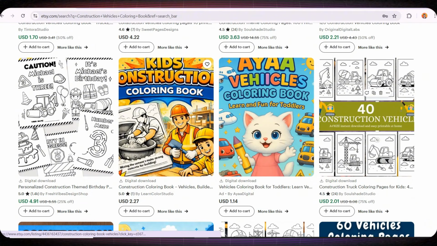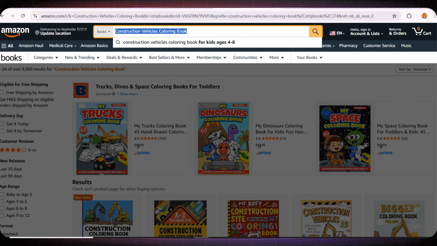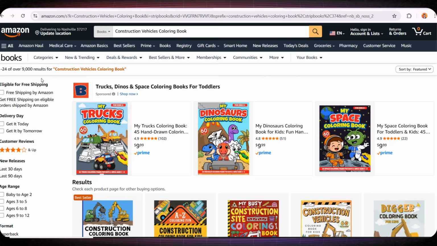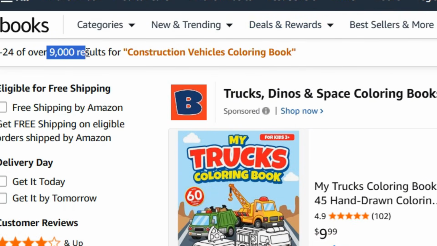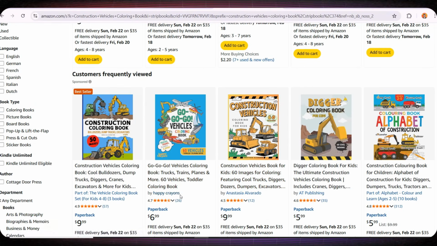The demand is proven. Now, if we go to Amazon and search the same keyword, we will see that there are only 9,000 results. That means the competition is actually very low for this type of book. Low competition, and at the same time, the books ranking under this keyword have achieved strong sales and very good reviews. This is exactly what we are looking for.